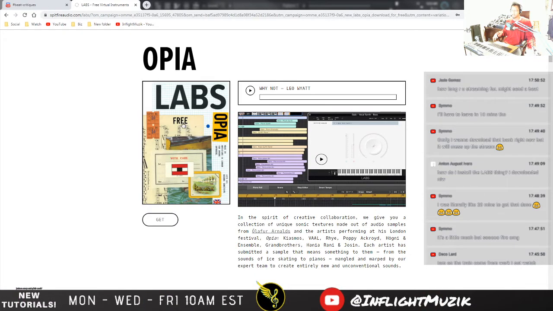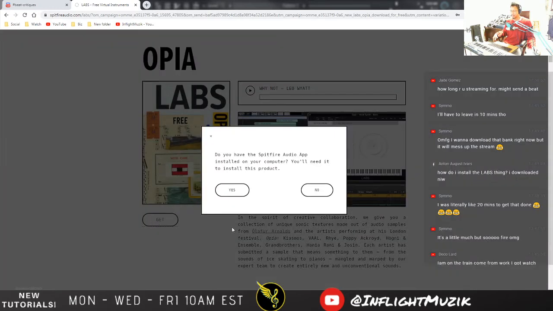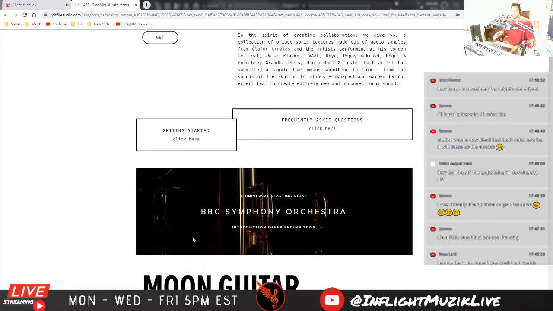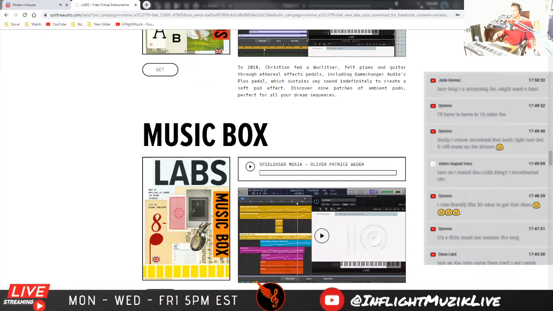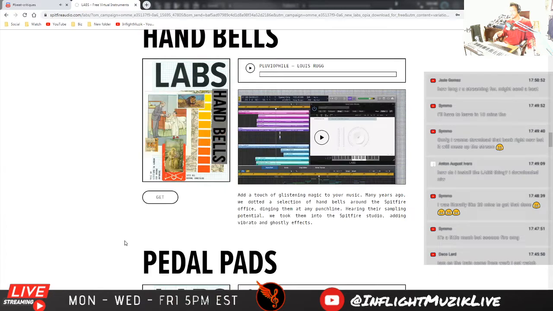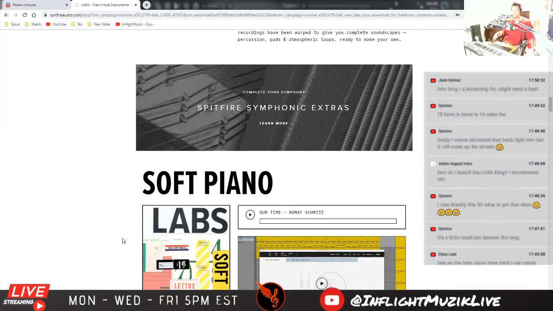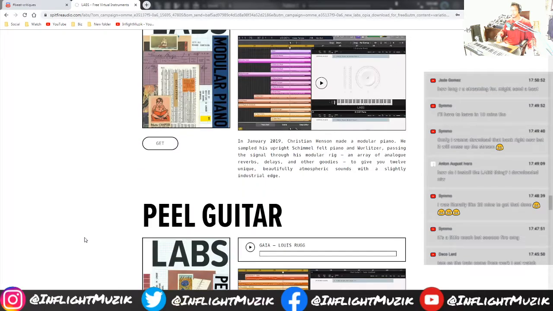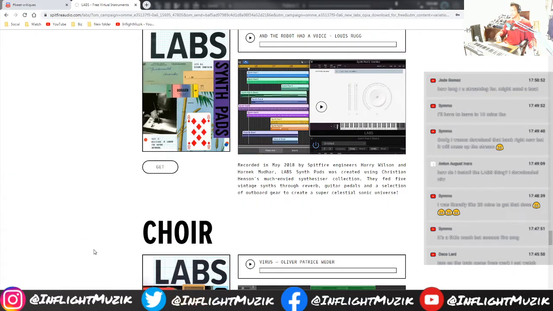just choose any of these, click Get, and then this will pop up: do you have the Spitfire Audio app installed on your computer? Click No, and then it'll install that, and then you'll have the option to download any of these packs. So it's really easy, just a two-step process. It just takes a while to download all of these. Hopefully one day they'll have a download bundle where you could download all of them at the same time.